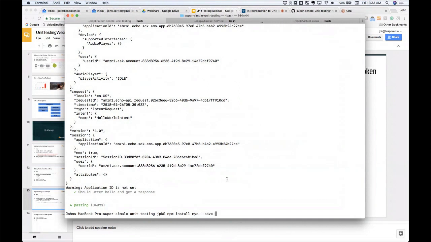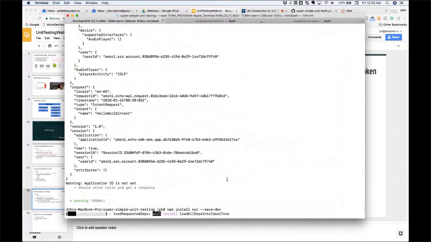One is NYC, which is the CLI of the Istanbul package, which is probably the most popular, in fact, it may be the only code coverage package for JavaScript. At least it's the only one that I really regularly use. And so we use NYC to create our code coverage locally.